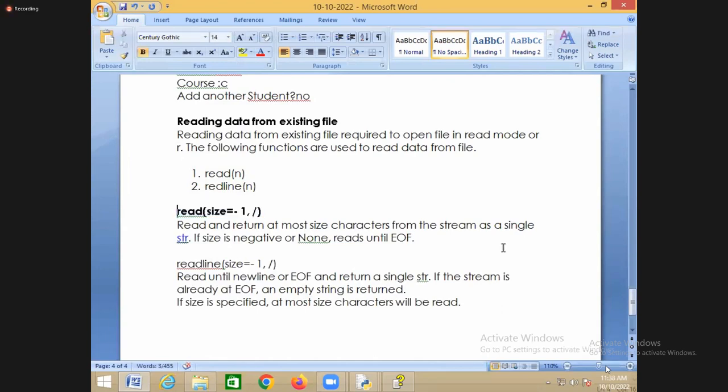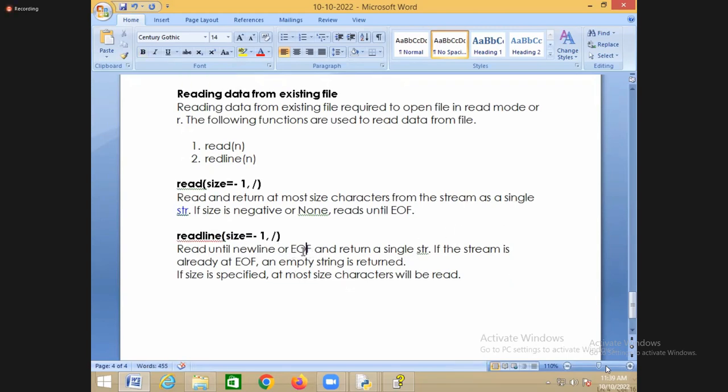Now you can see read, followed by size, returns at most size characters from the stream as a single string. If the size is negative or None, it reads until what? EOF. EOF stands for end of file. And there is one more, readline. It reads until a new line or end of file and returns a single string. If the stream is already at end of file, an empty string is returned. If the size is specified, at most size characters will be read.